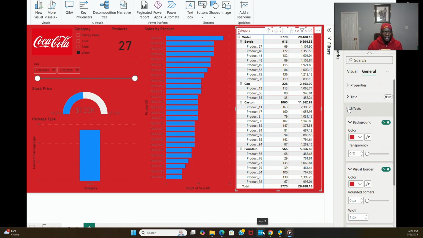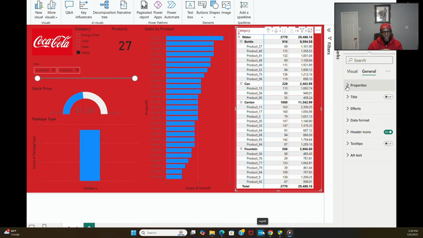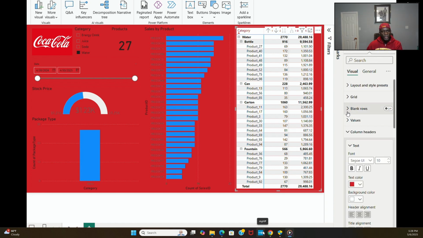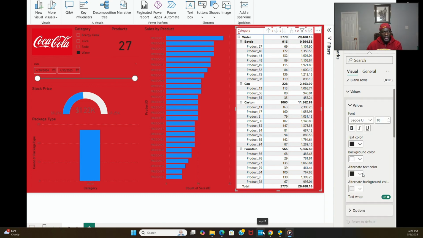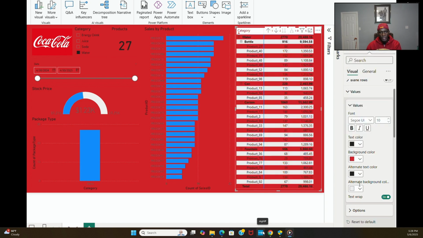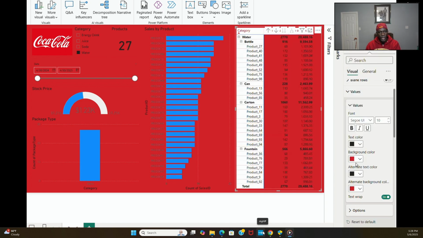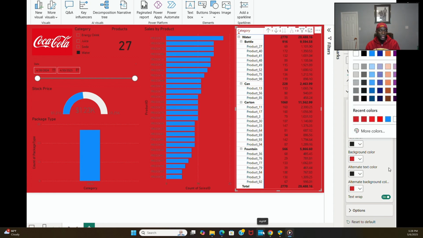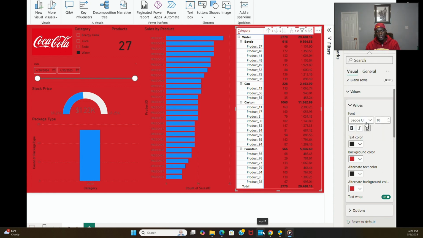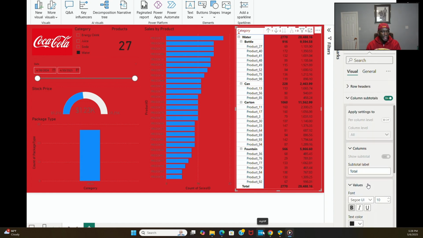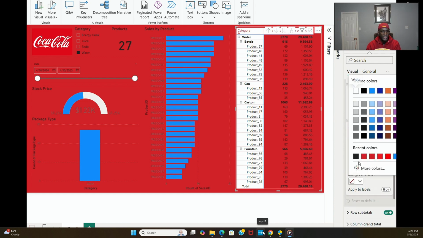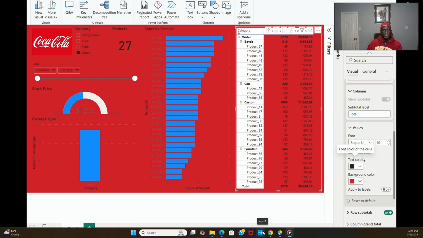Because in the matrix visual, the values have background colors every other row. So there's a background color for one row, then a background color for the alternating row. We don't have to, but we're making each of those background colors the same color red, so that it gives the appearance that the entire page is the same color red.